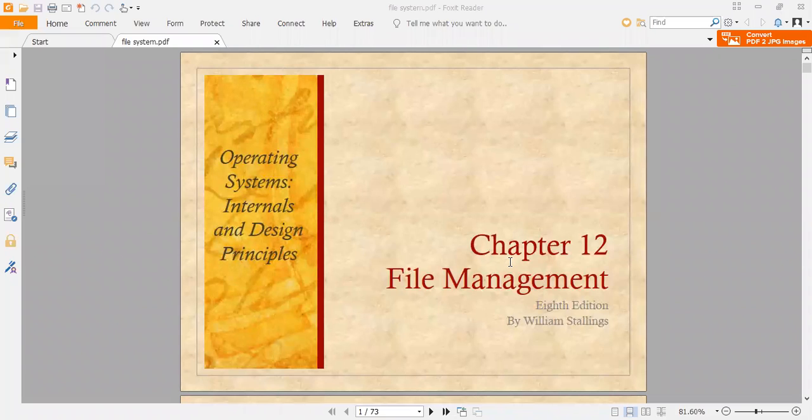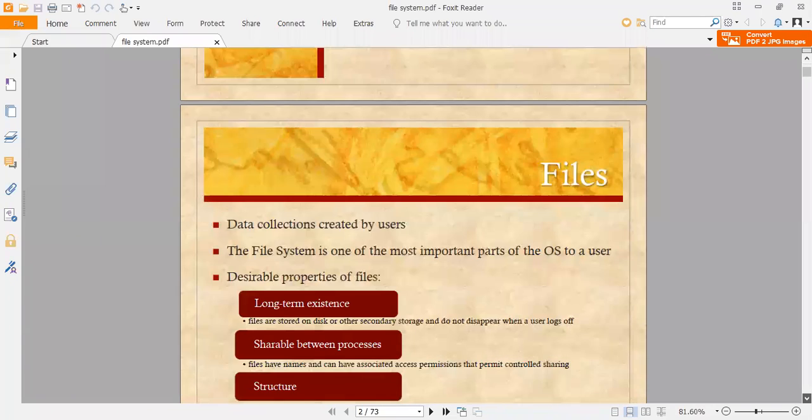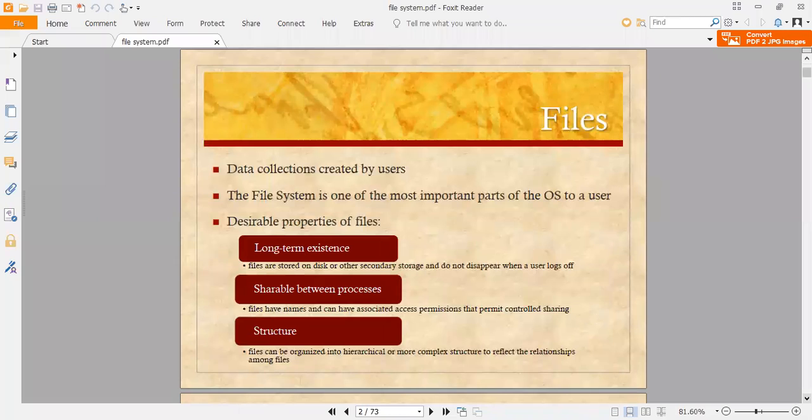Today, in this session, we are going to start with our new topic, that is file management. And before actually discussing file system and file management in operating system, let's discuss what actually is meant by a file. What do you mean by a file?